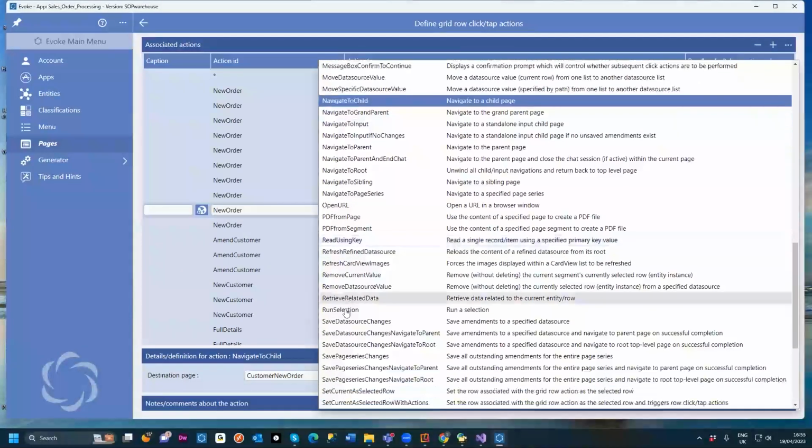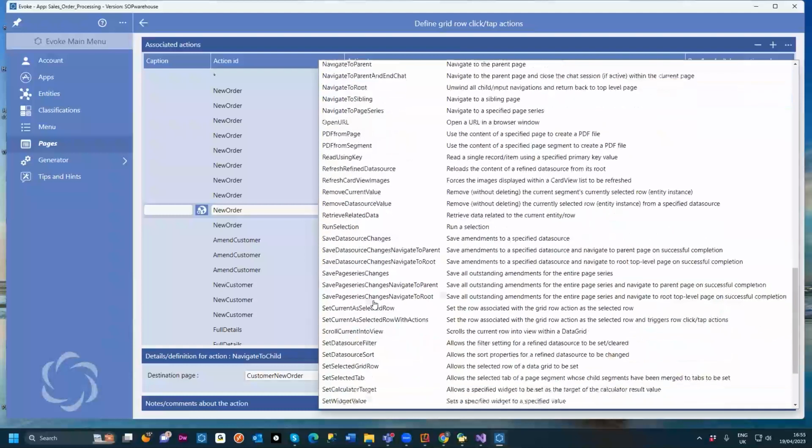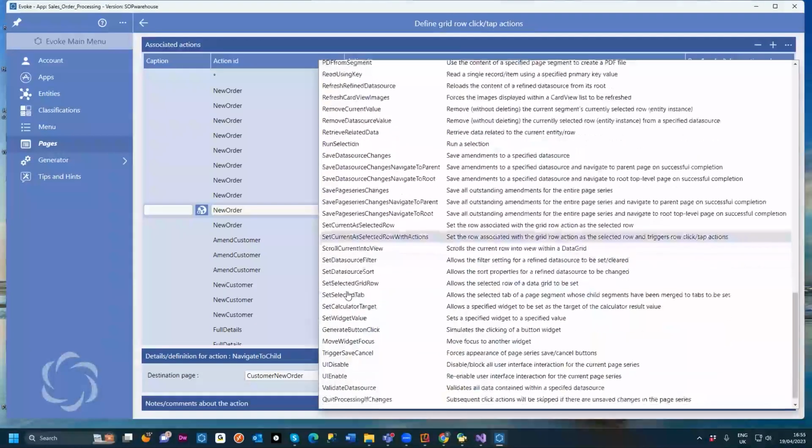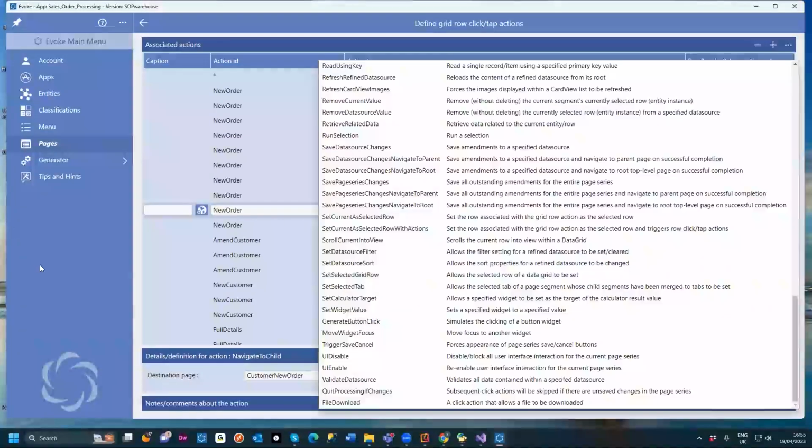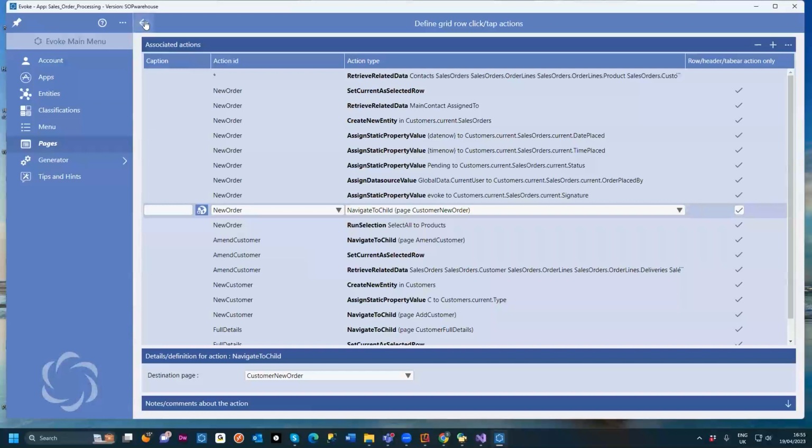Read using key. What most people use is a run selection and a retrieve related data. These are the two most common ones. And you'll learn these as you go along. You just need to know the common ones, and training provides you all the basics. But you can go through and there's a lot of options allowing you to do whatever you might want to do.